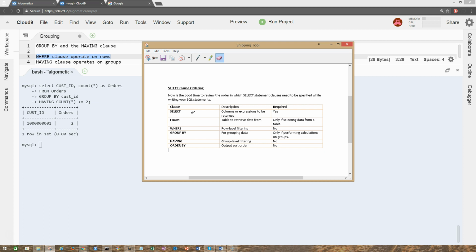The first thing is you always have to start with the select statement while writing SQL, and it's always required. Then you have the from clause. Select this and this column from this and this table. So from gives you the table that you need for running your SQL queries. The where clause is not required, but it's used for row level filtering. The group by is used to form groups for grouping data, as we saw in this lecture. You only need this if performing calculations on groups.